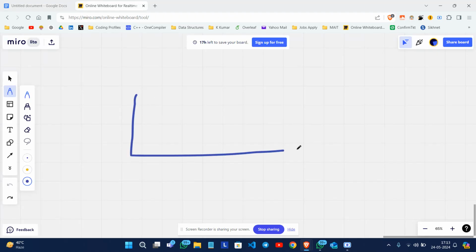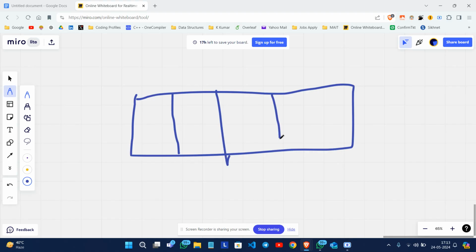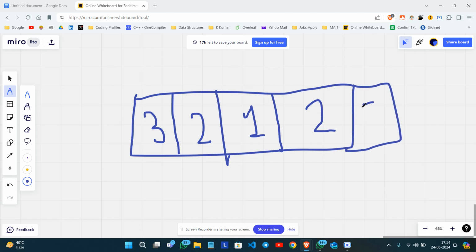Let's assume we are given this array. Let me draw the array. The array will be like this, and the elements placed inside the array are 3, 2, 1, 2, and here 5 is also there, and let's suppose that k is equal to 4.